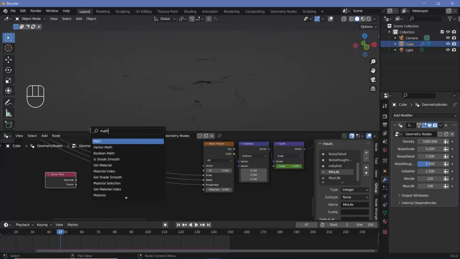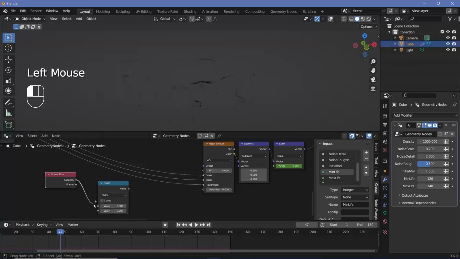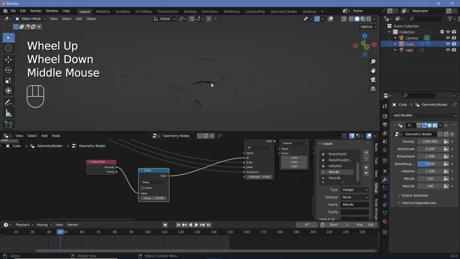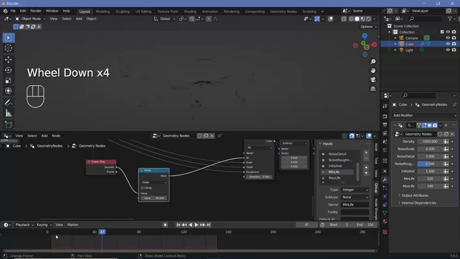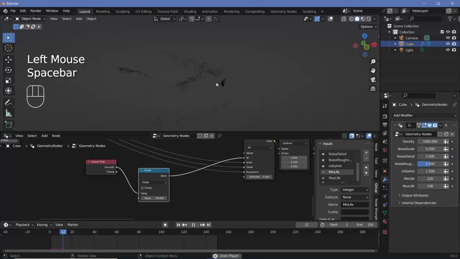So I'll search for a math node and change it to divide, and then plug the seconds into the first socket, maybe divide the seconds by 50 and plug this value into the W. So that way over time, the W is going to change, and so these lines will also change. So if we go back to frame 0 and play the animation again, you can see that at no point of time is the line going to stay and remain.